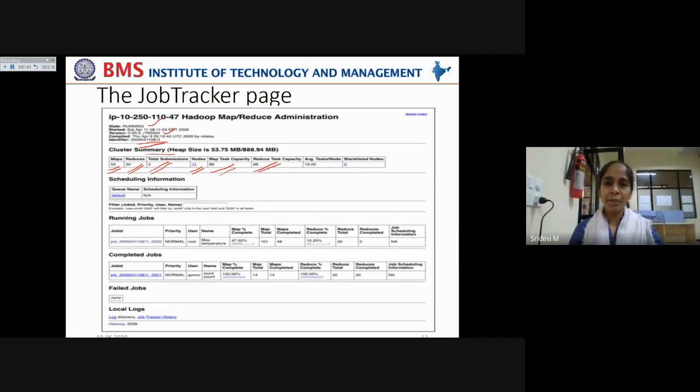The capacity of this cluster is given in terms of map task capacity and reduce task capacity. The map task capacity here is 88 across the cluster, and the reduce task capacity is 88. This means the cluster can handle up to 88 map tasks and 88 reduce tasks. The average tasks per node is 16. And in the last column you can see blacklisted nodes.